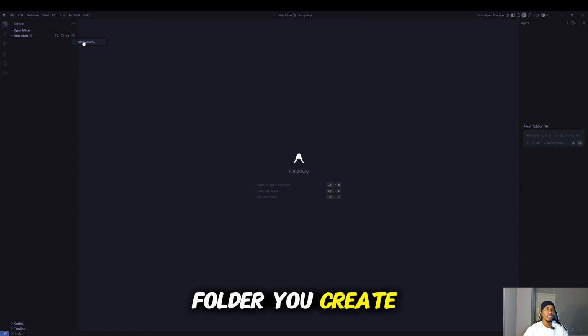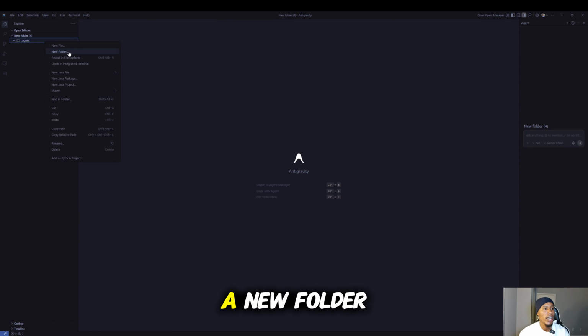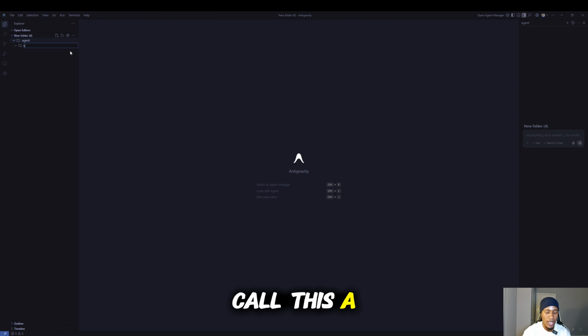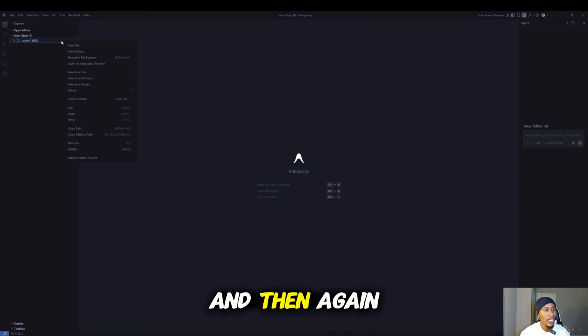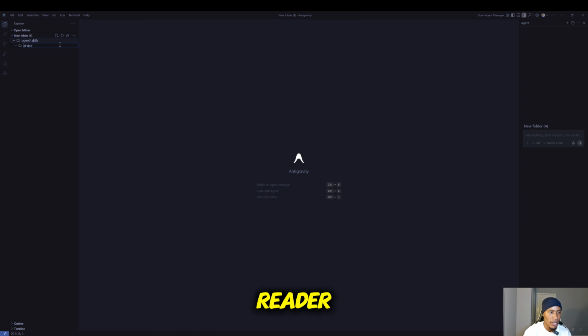And then new folder, you create a new folder. In this case, you're going to be calling this .agent. Click enter, and then again you click new folder. We're going to call this skills. Click enter again, and then again you create another folder inside the skills. You're going to call this AI doc reader, and then click enter. So inside the AI doc reader, I want you to create a new file.